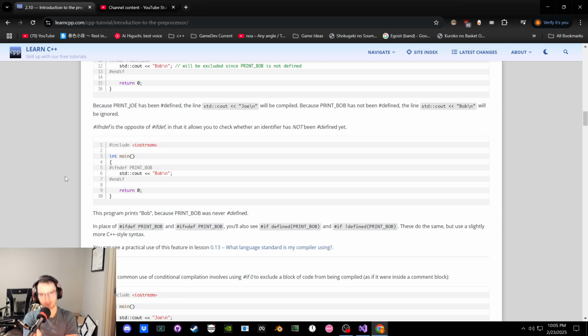If not defined, it does something. If not defined PRINT_BOB, it prints Bob, so it prints Bob because it wasn't defined. In place of ifdef and ifndef, you'll also see if defined, print Bob, and if not defined, print Bob.